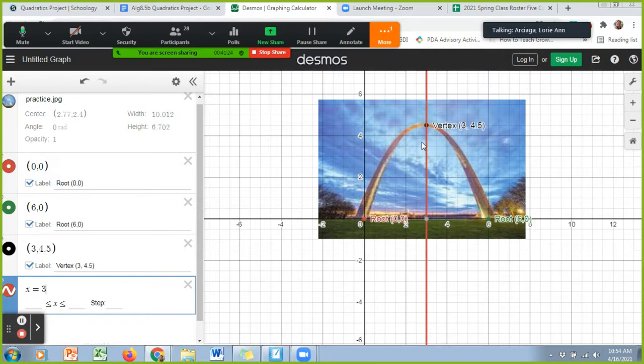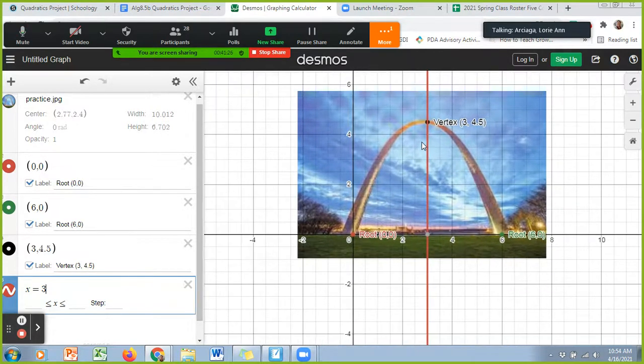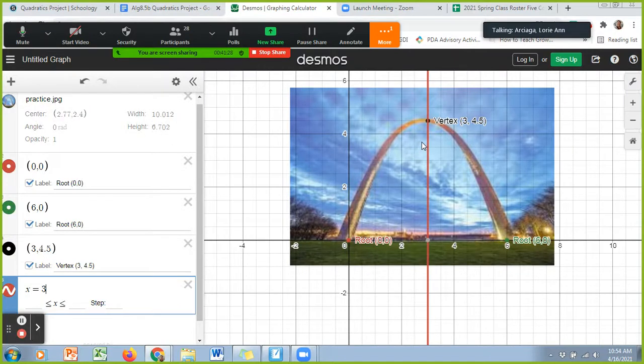So you will have a line passing through the vertex. You see that? So x is equal to whatever your vertex is. That's all you need to type. You don't have to worry about this. Just put x is equal to 3. I mean, that's mine. So in yours, just put x equal to something.